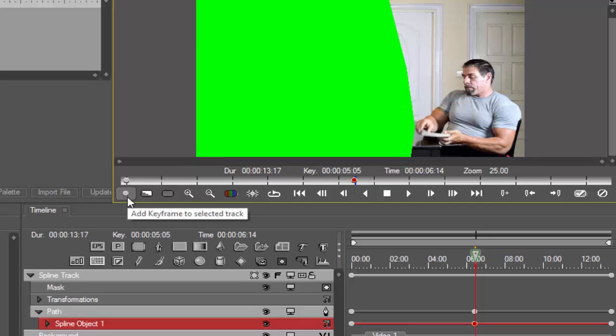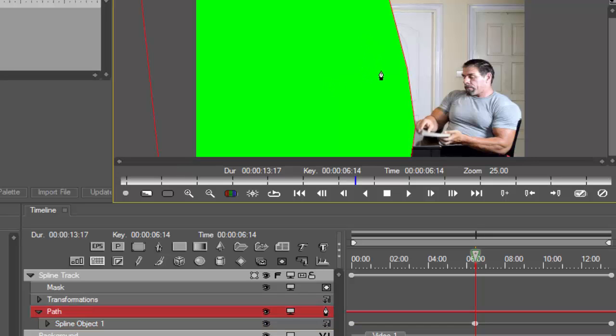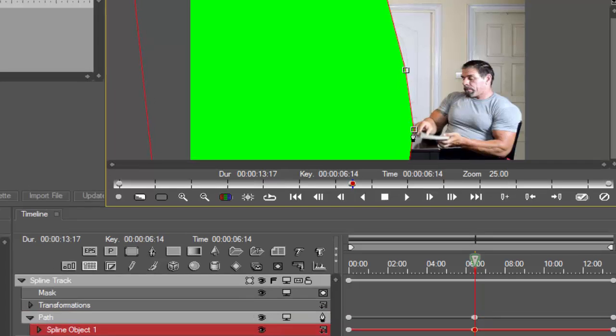And you'll see this little icon here. It says add keyframe. Now, once I've done that, if you stay on the spline object track, move your mouse over to the preview window, it turns into a pen tool. Anywhere, doesn't matter, just click once. You'll see a red line appear, hover over to the red line. It'll turn yellow, click again, and all your nodes will come up.